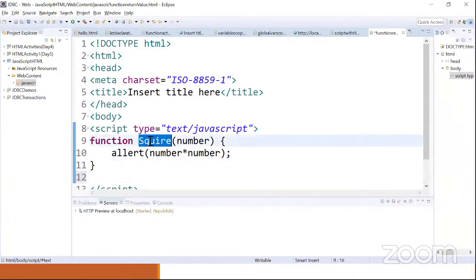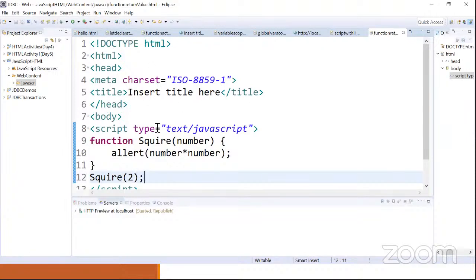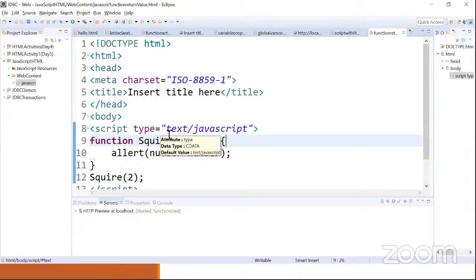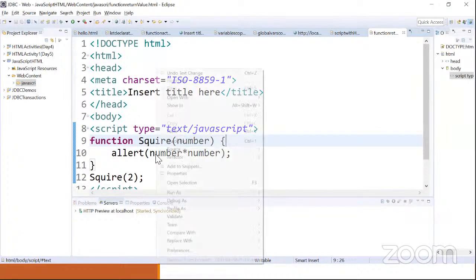So let me copy paste. Here what we have to pass is square and the number. Either we can pass any number, 2 or 4 or 3, anything. So this is with alert. If you wanted to find the square of a given number, then you can go for other logic as well. I mean, taking a third variable, multiplying and assigning and printing, that is also possible. Now I'm printing.